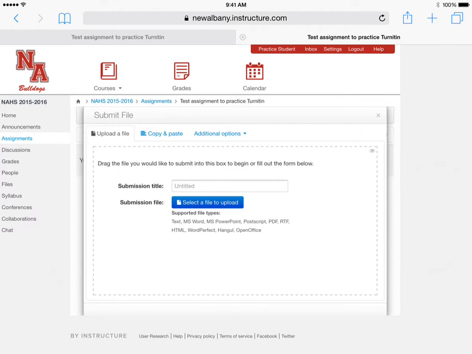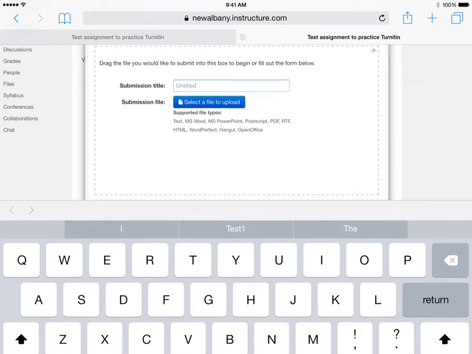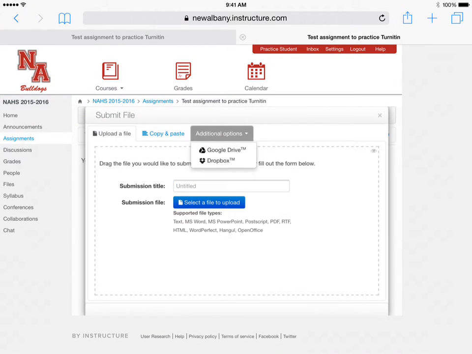Now, at the top, you see options right there. Let me do it again. Additional options. And even though it says Google Drive, for some reason Google Drive will not work. I tried it 4 or 5 times and couldn't get it to work. So they'll have to select Dropbox.